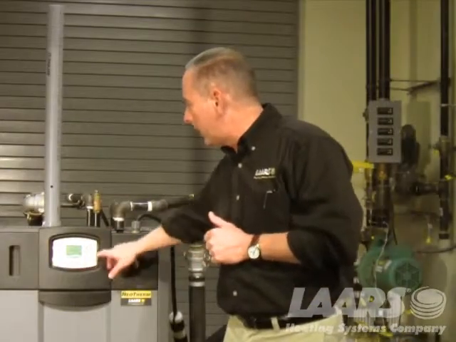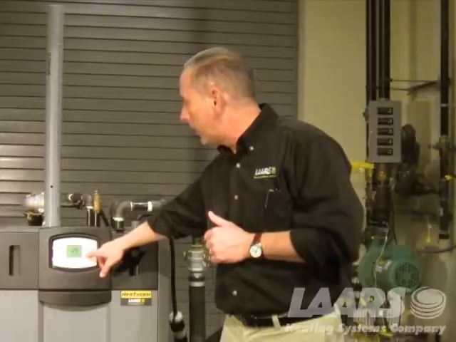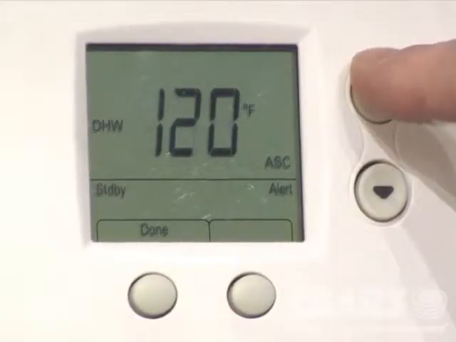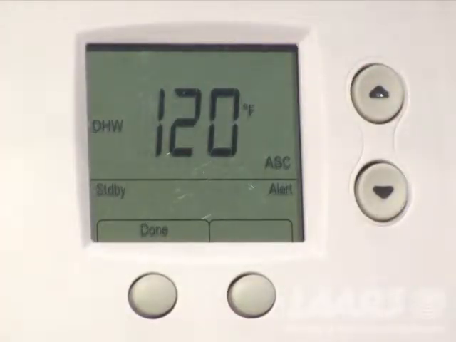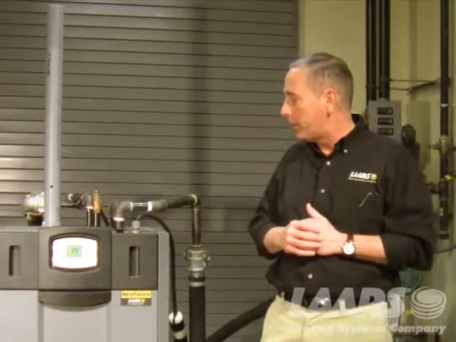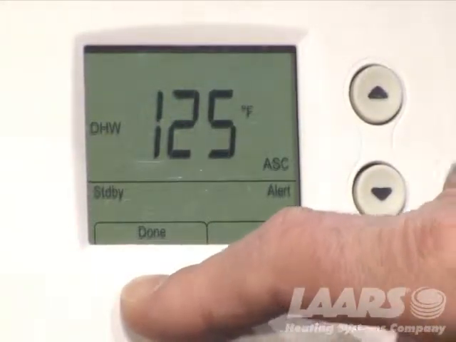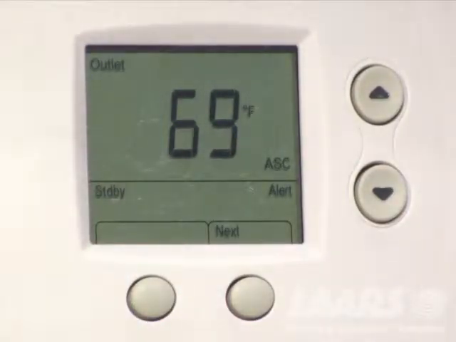While you're in this screen, if you hit your up arrow, it should be defaulted for 120 degrees or set up around 120, depending on your indirect and how your indirect is set up. But this is the screen where you get in to make your adjustments. So I'm going to bring this back to 125 for this example, and I must remember to hit the done button. If I don't, it's not going to store my temperature. So I hold the done button, release it, and it brings me right back to the outlet screen.